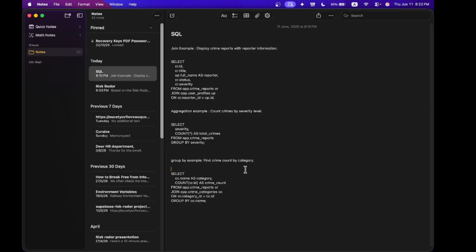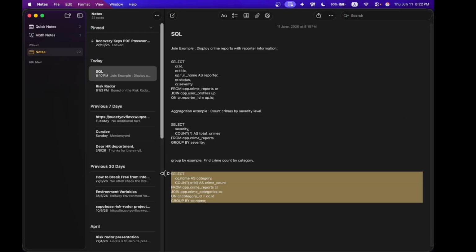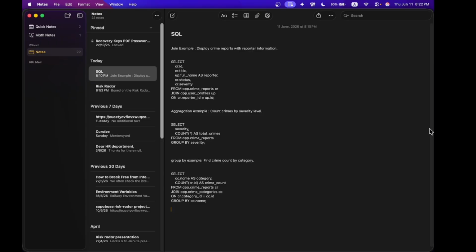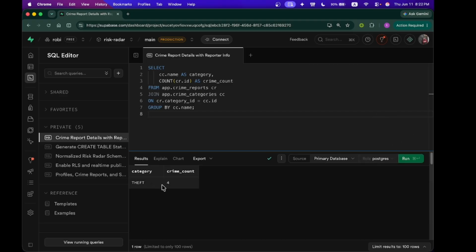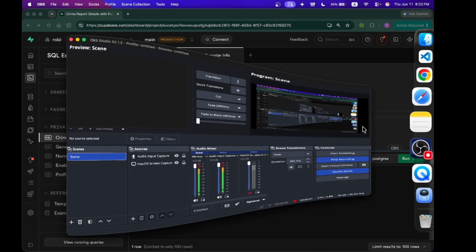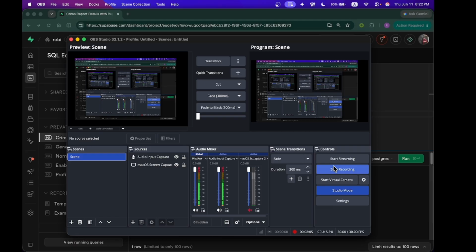Now if we see crime count by category, for this, if we go to the Supabase SQL editor and run this, we can see we have a crime count of four, which is every crime in the theft category. We have more categories like robbery and other, less frequently happening crimes. So we'll see that. This is the SQL query demonstration.